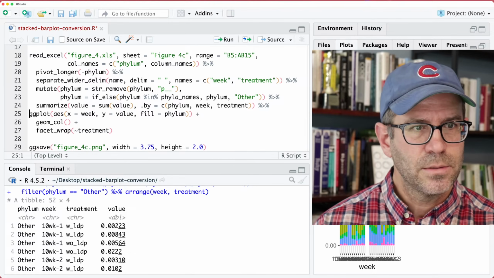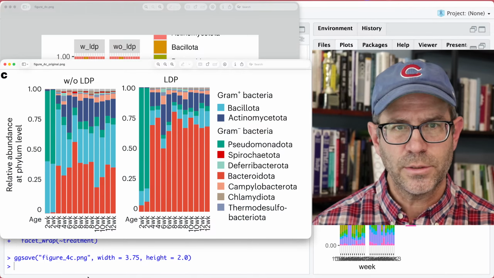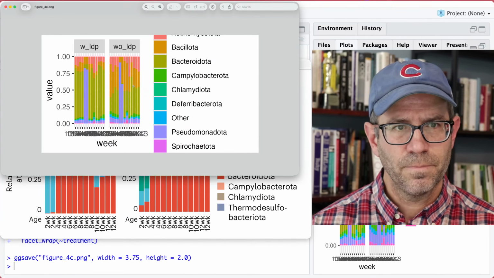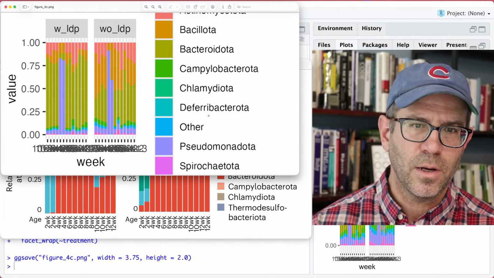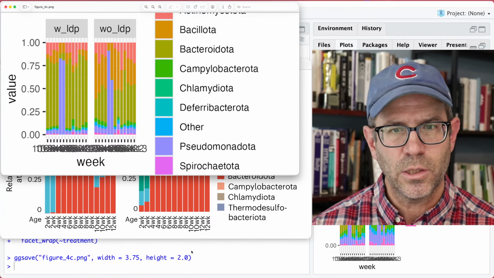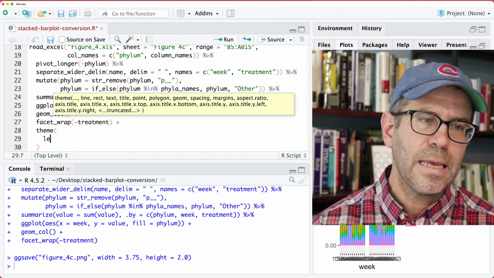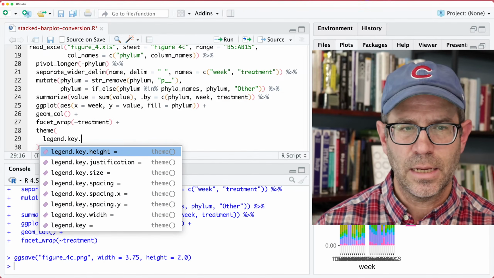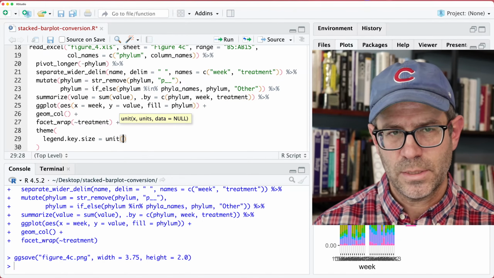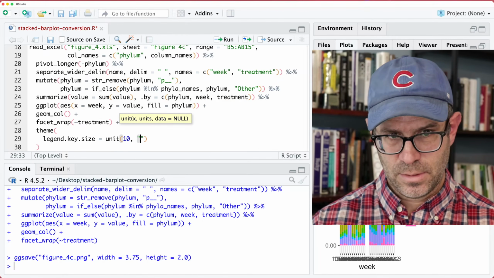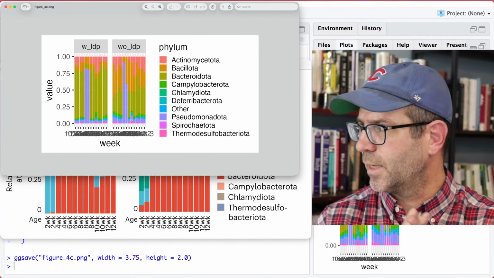All right, so now if we run this and regenerate the plot, I've got that back here. We now have a limited number of colors. There's so much going on here, it's really hard to see. So I think what I'll do is start with theme and do legend.key.size, and let's do unit 10 pt. And there we go. That shrinks that down a fair amount.